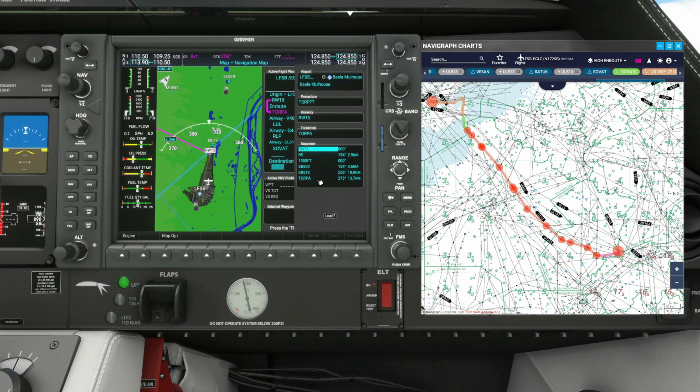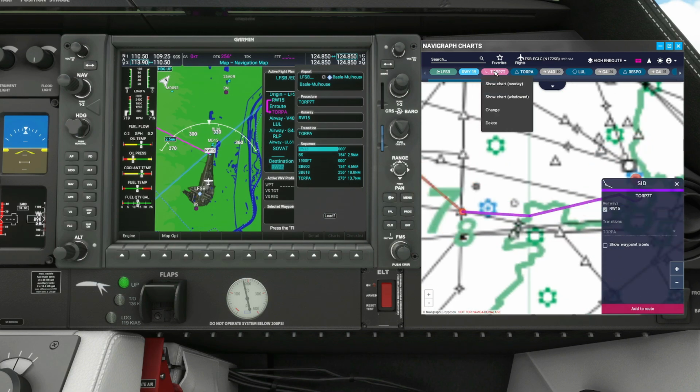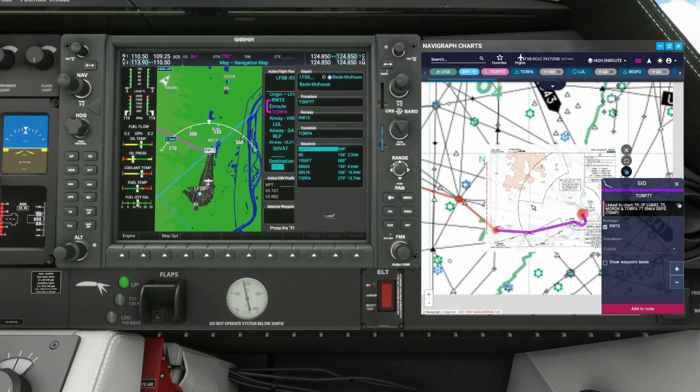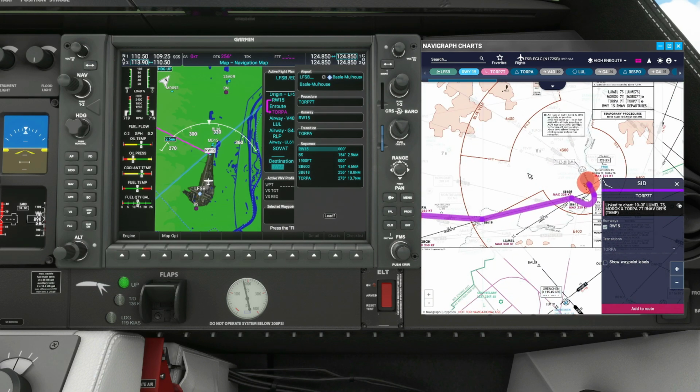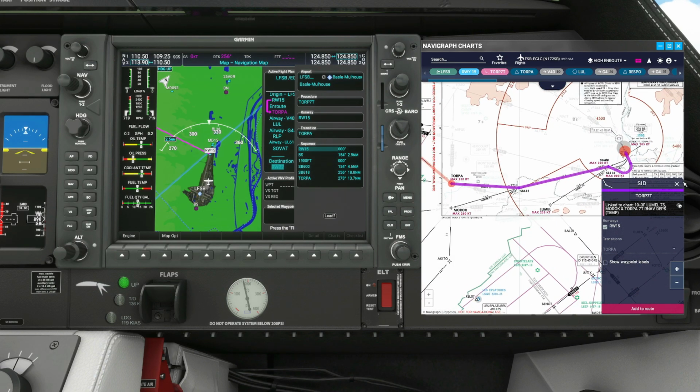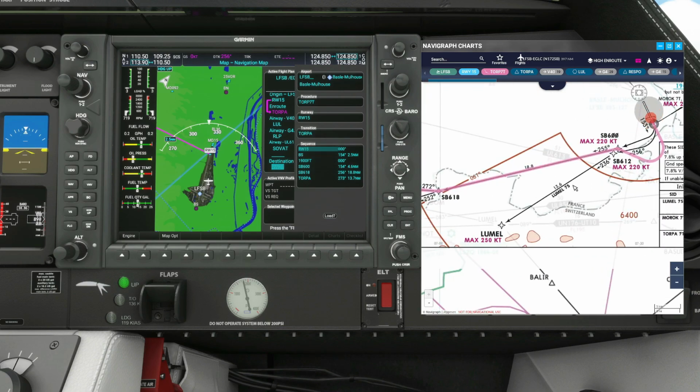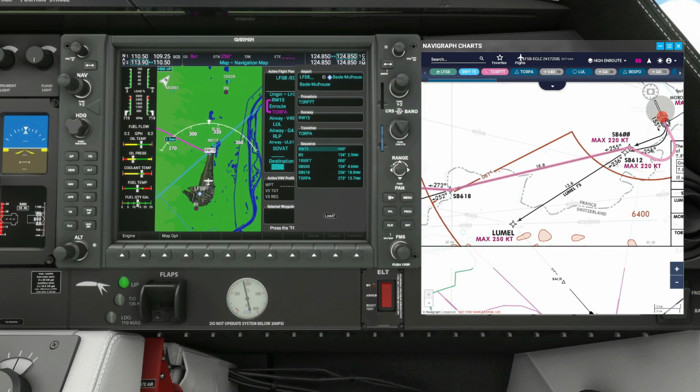Enter, and it will display the waypoint information, which we can also cross-check from Navigraph by looking at the chart. If we zoom in, you will see the exact same waypoints right here out of runway 15.